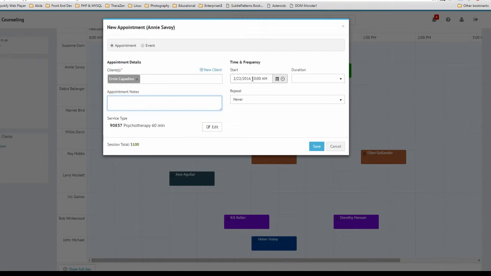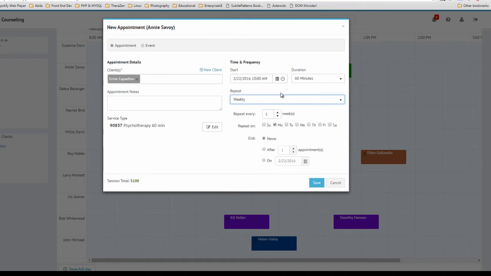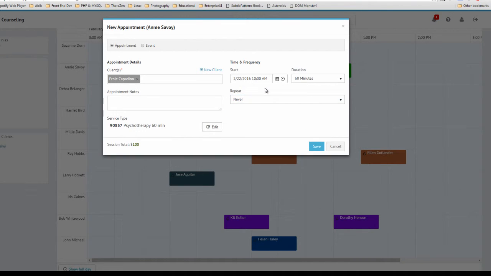I see the appointment time and duration. I can set the duration. I can also say whether or not this appointment is repeating or not. In this example, we'll just say it's a single appointment. And then finally, based off the service type, I can also see what the expected session total will be. Once I'm happy with the appointment details, I'll go ahead and click Save.